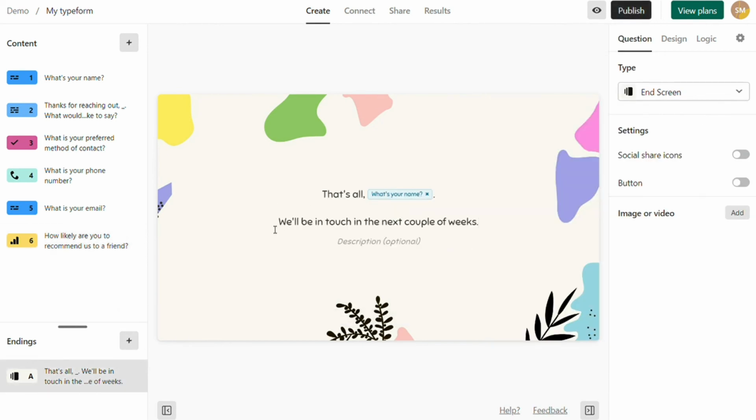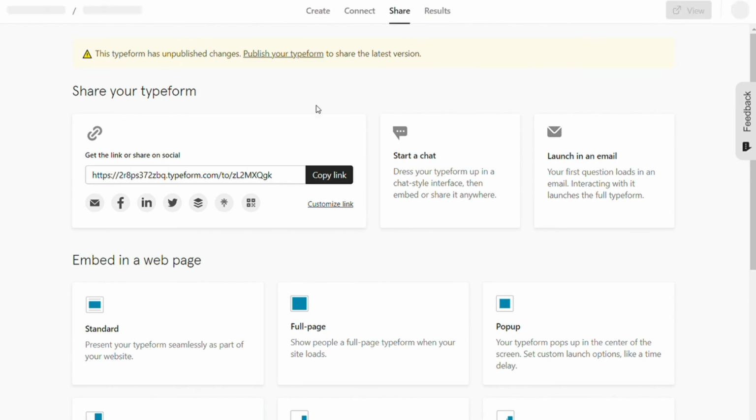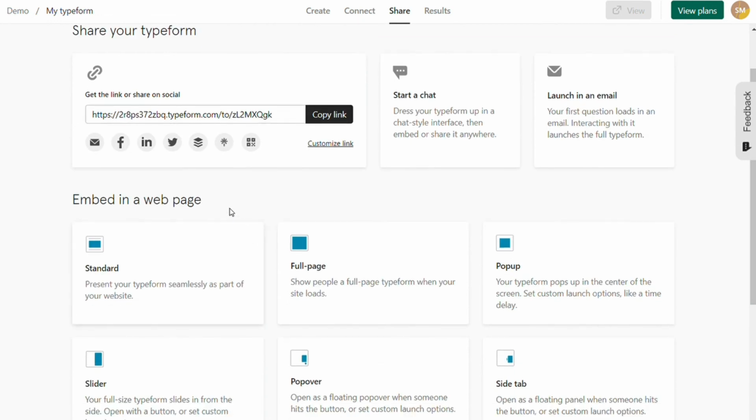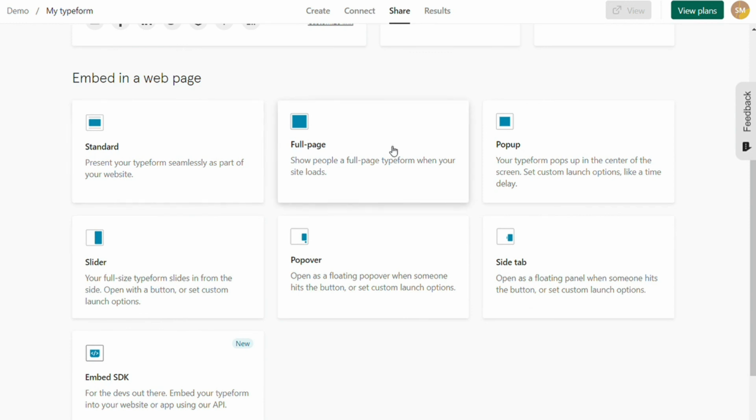Then go to the share panel. This is where you will see all of your sharing options. We can share a form through a link, QR code, or embed it on our website. The app offers many customization options in terms of embedding forms. You will find the following embed options: standard, full page, pop-up, slider, popover, and side tab.